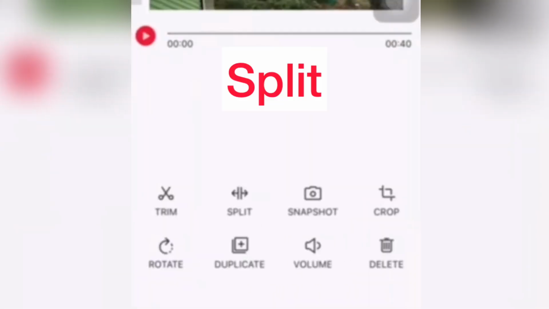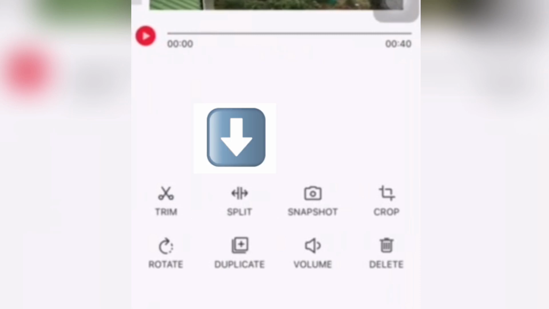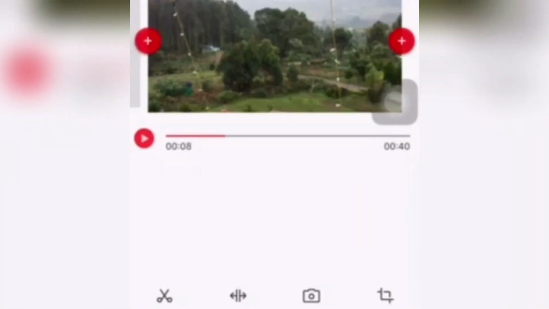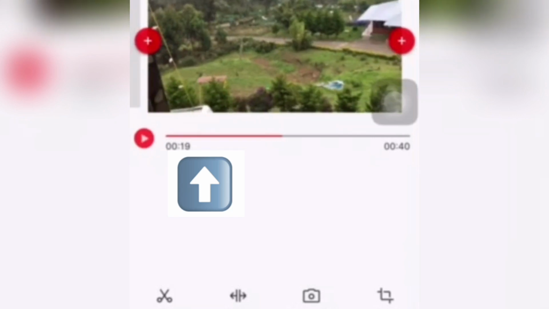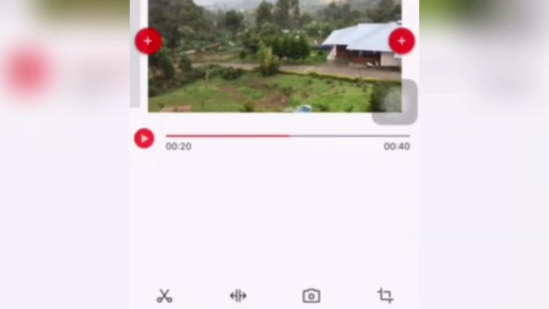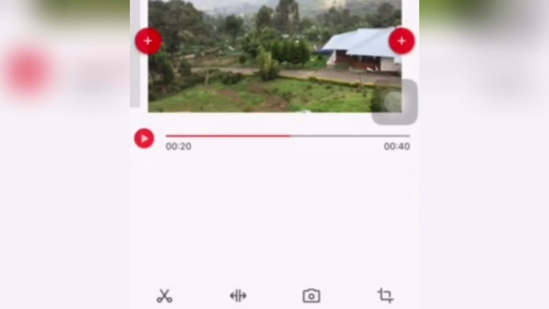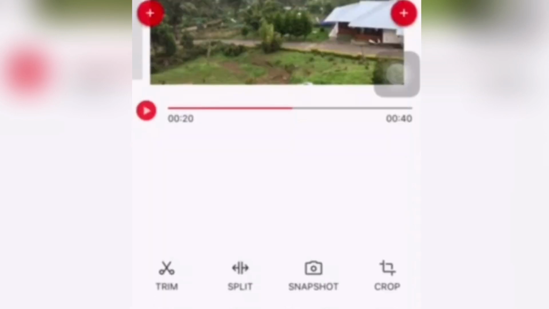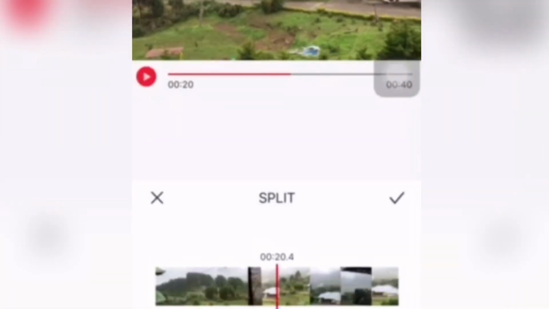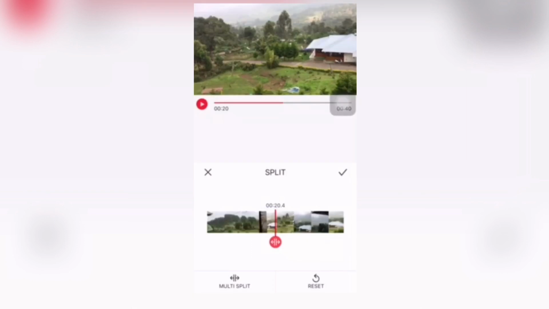And can you see the split option next to the trim? So wherever you want to split the video, just drag the red color line. Just drag it. So if I want to add it after say 20 seconds, I'll drag the video to 20 seconds and I split it in between. So click on split after 20 seconds. Split and click the tick symbol.